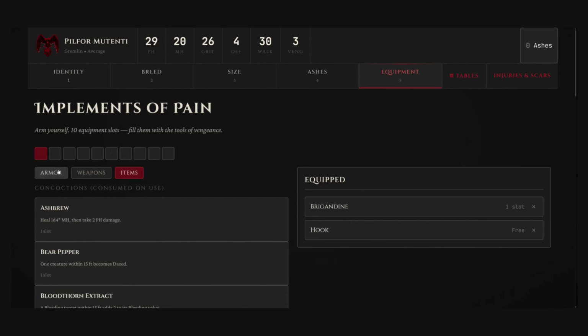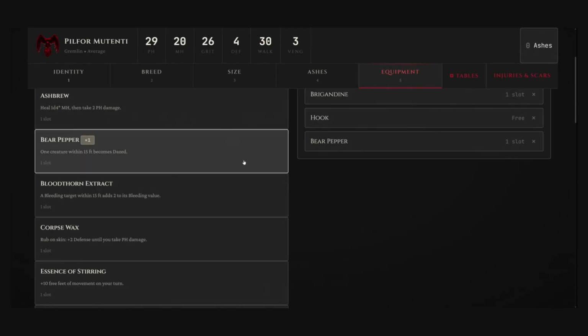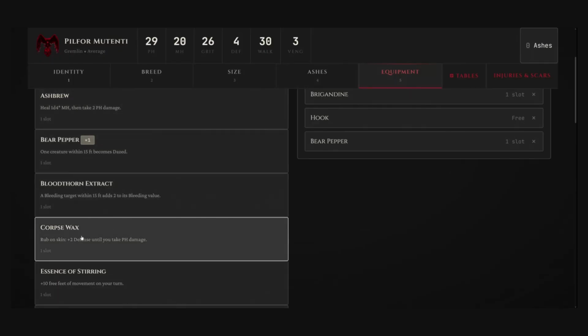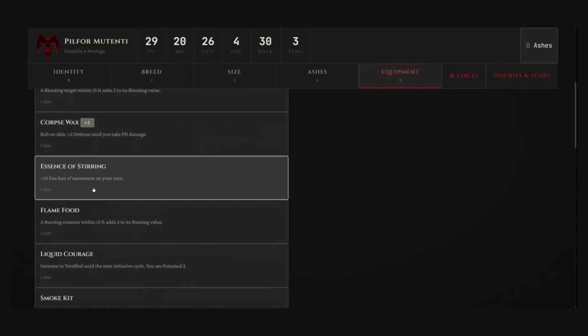Yeah, so we're gonna go with that bear pepper. Bear pepper, so you can daze a creature. Yep. I see your character's having a few ways to daze the enemy. Dazing is really good because it lowers their ability to damage you. Corpse wax. This one's cool. It adds to your defense until you take damage. So if you guard and take no damage, you continue gaining the bonus until you take some damage. That's really good. Essence of stirring.